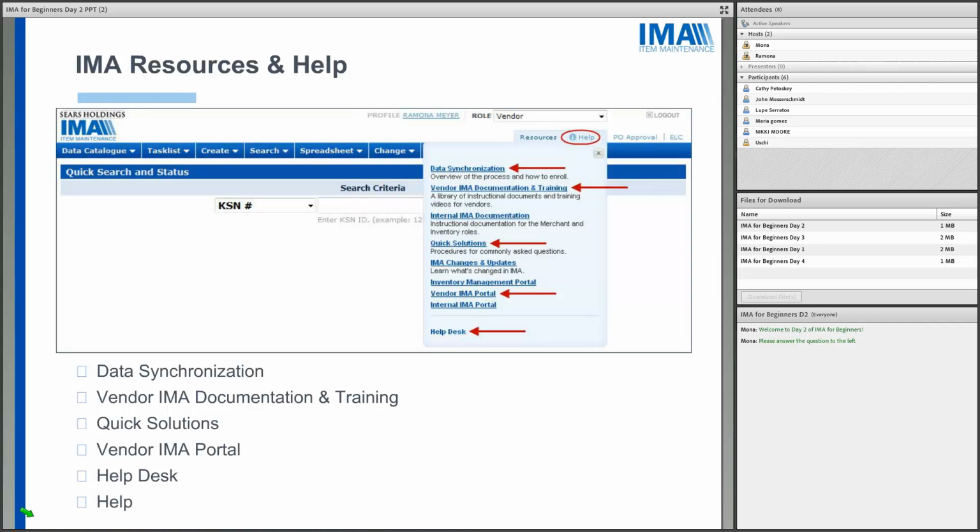Up at the top, if you have questions about the data synchronization process, you can see an overview by clicking that. Next, we see IMA documentation and training. If you click that, there's a lot of documentation, like PDFs that you can access, as well as some videos that are available for IMA training. Then if you go further down, you can see some quick solutions. These are procedures for commonly asked questions, such as how to add a new carton, how to add a new vendor pack, how to update ship points.